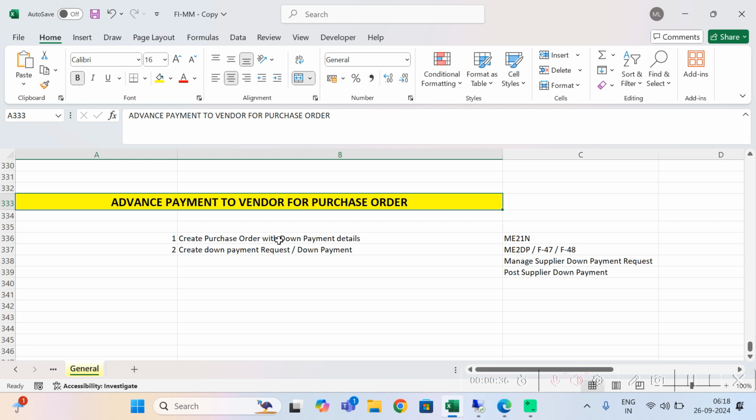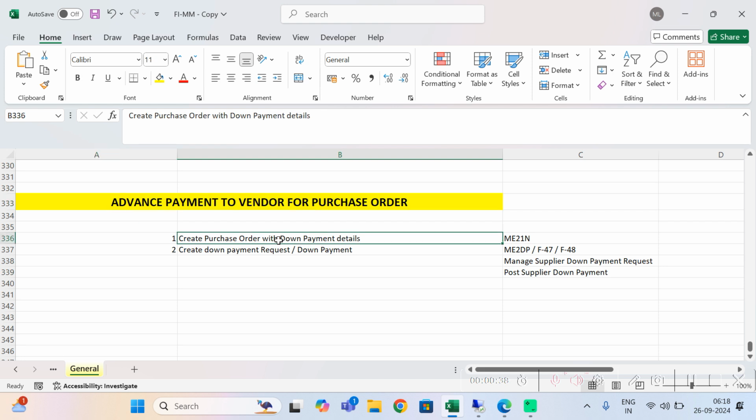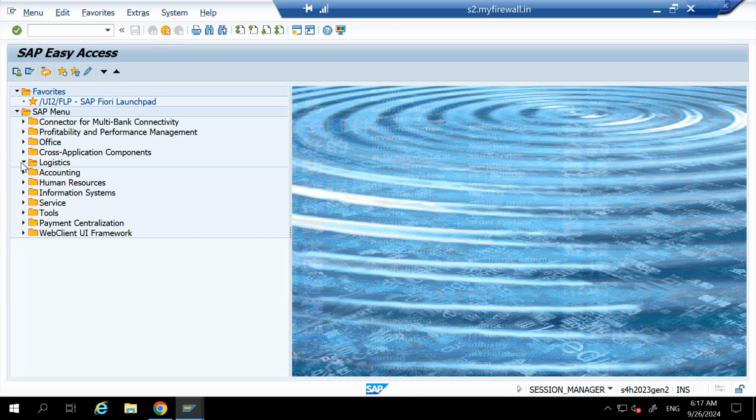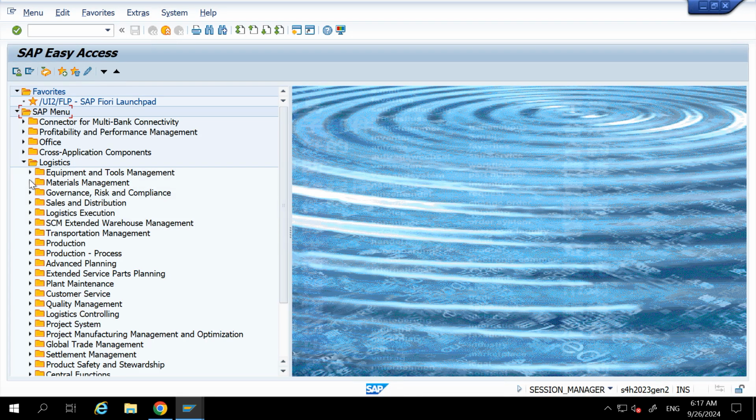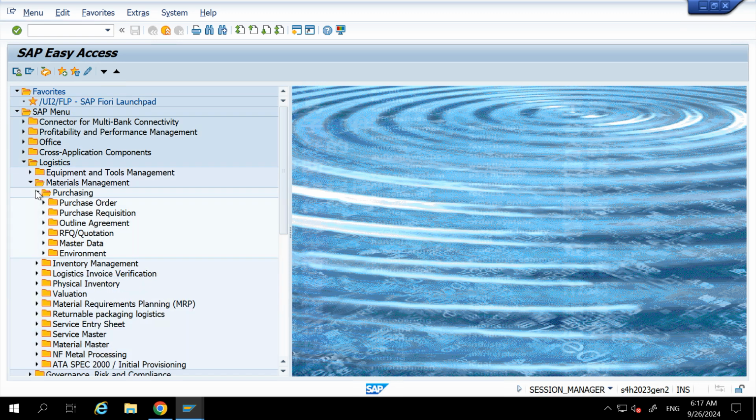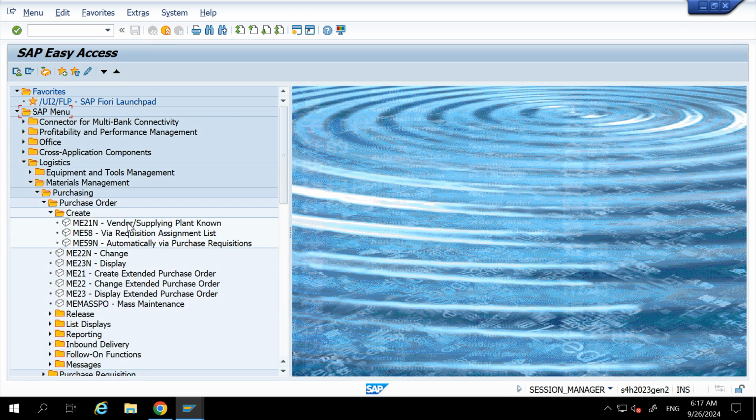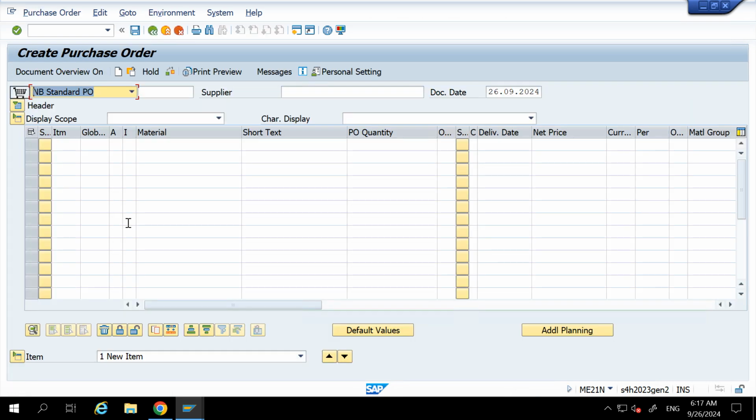So first let us create the down payment. First let us create the purchase order from T code ME21N. You can also follow the path: go to Logistics, go to Materials Management, go to Purchasing, go to Purchase Order, go to Create and double click on this one.